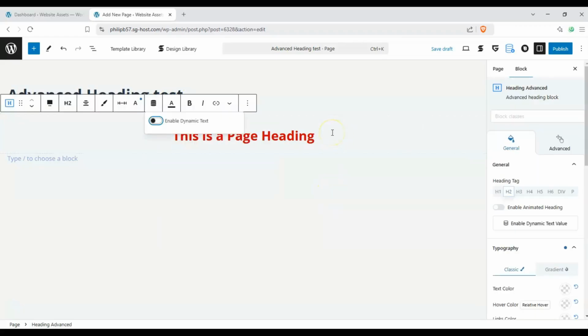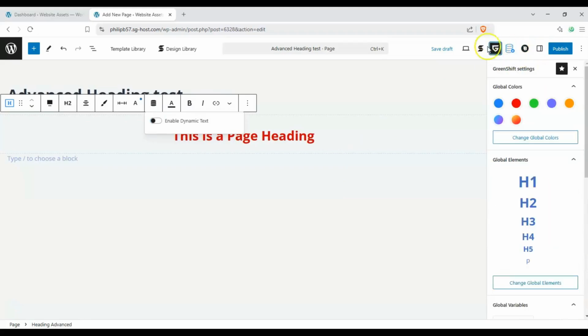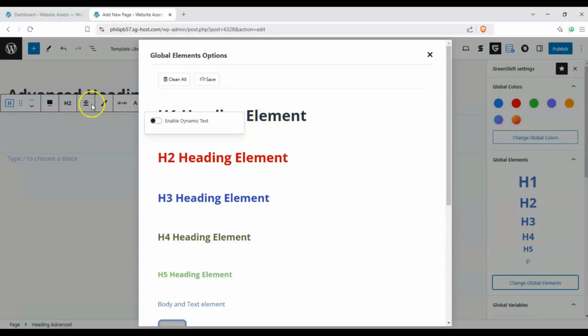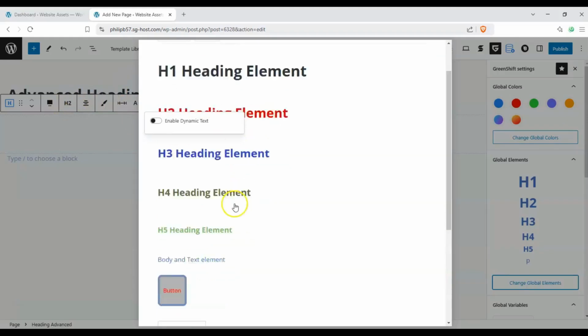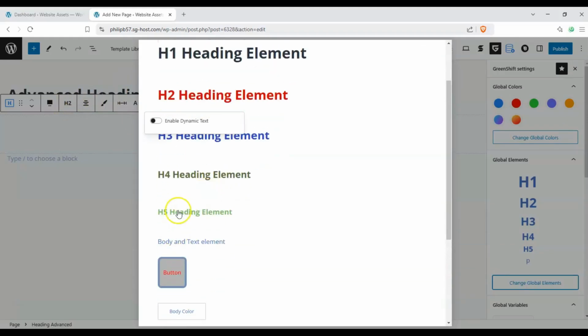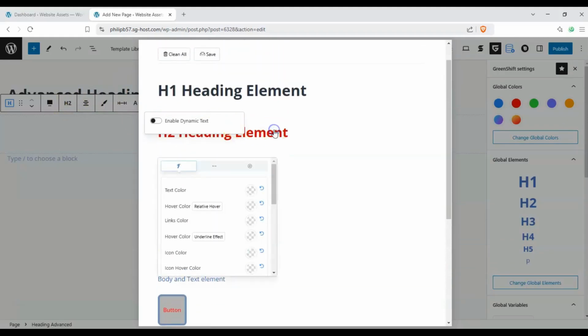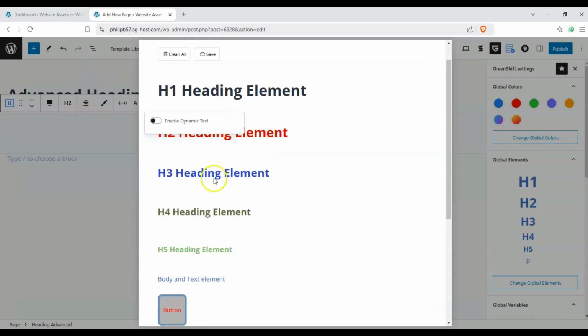So the real kicker here is if we click on this panel here that says settings, it gives us a right side panel if it hasn't appeared yet. We can also click on our GreenShift settings to edit what our global settings are. So as you've seen a while ago, we have heading 1 through 5, and then body text. We can change what each one of these are.